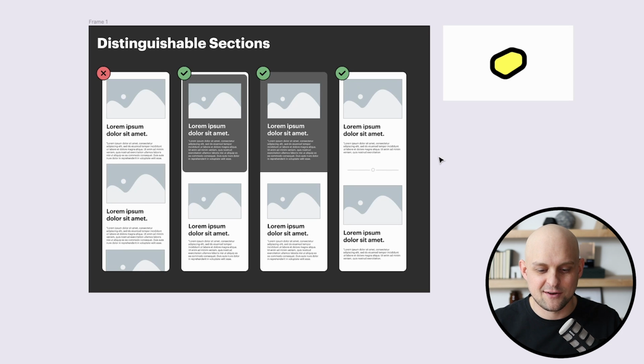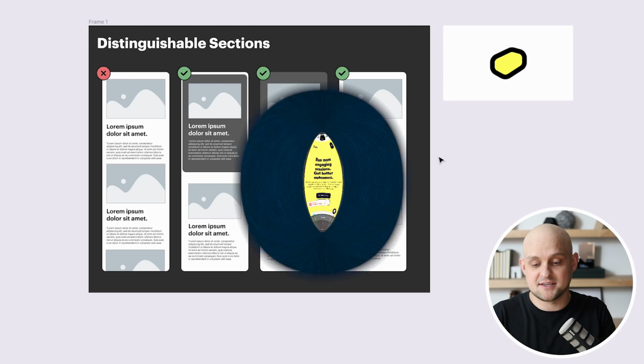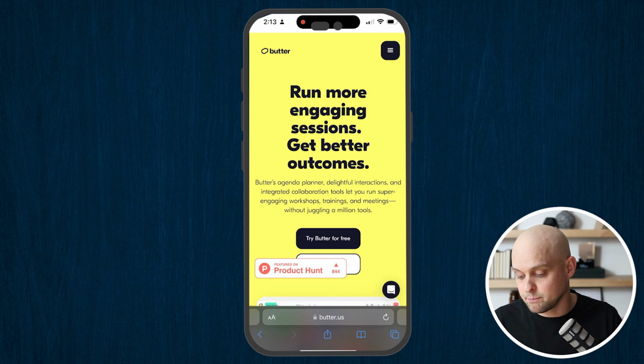Another thing you can do right here is just add some sort of simple break between those sections, whether it's a line or whatever you decide to use, an icon. This is a really great way to just break things up and make them look really, really clean. So an example that I really like of this that I've got here on my phone is butter.us. And this is kind of a fun, quirky website. I really like the colors of this.